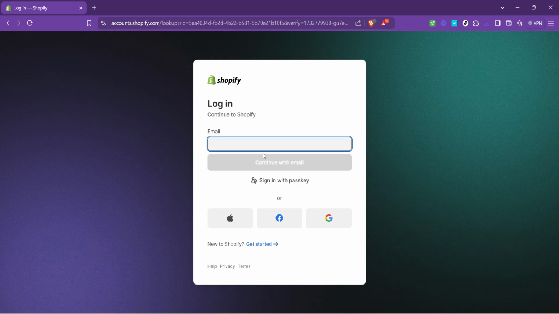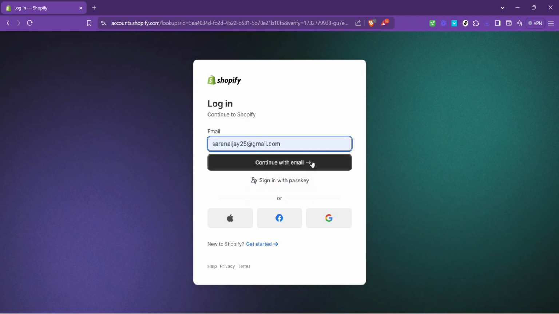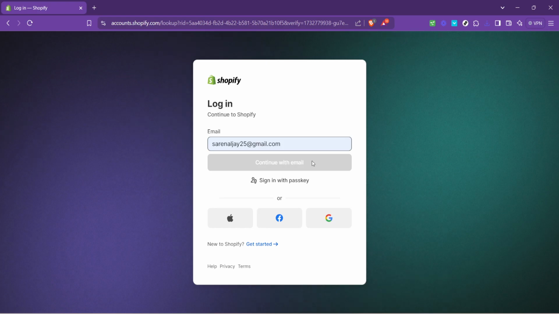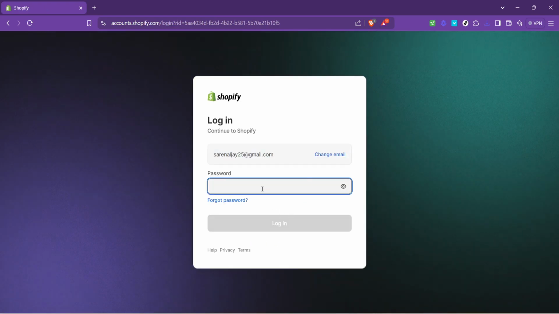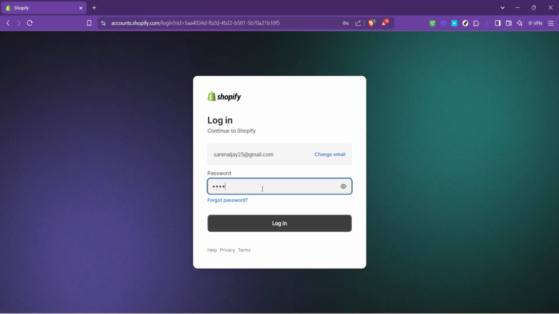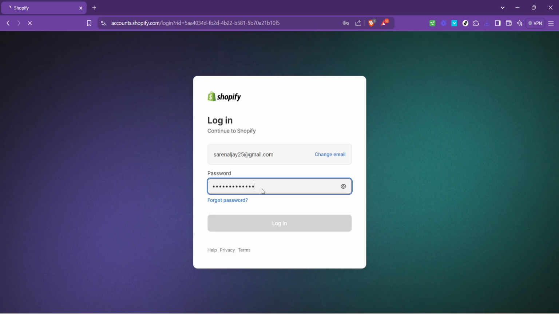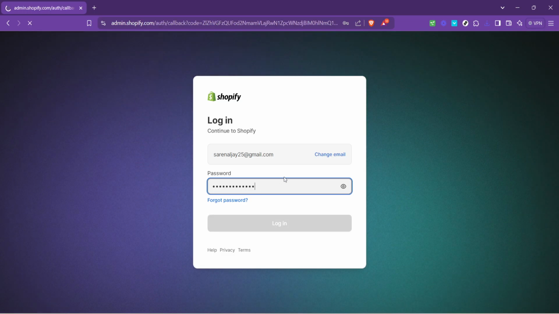Once you've clicked on Login, you'll need to enter your shop's address. This is essentially the unique name you chose for your store when you initially set it up on Shopify. It's important to get this right to ensure you're accessing the correct store. If you have multiple stores, make sure you're logging into the one that has the product whose vendor name needs changing. After entering your shop's address, you'll be prompted to continue with your email.